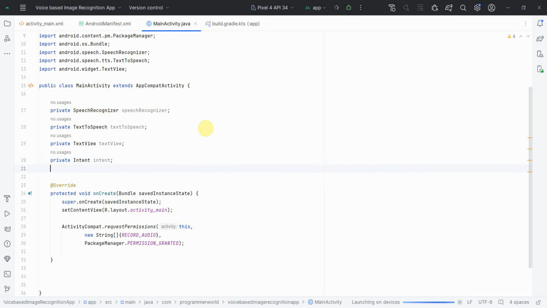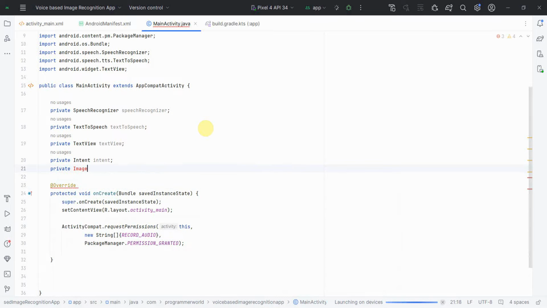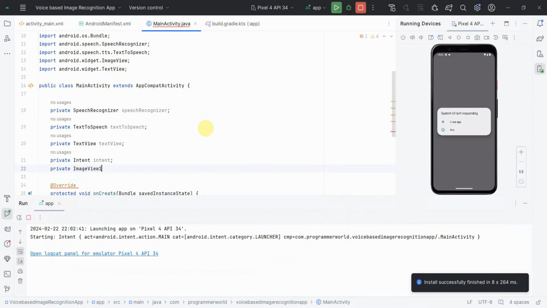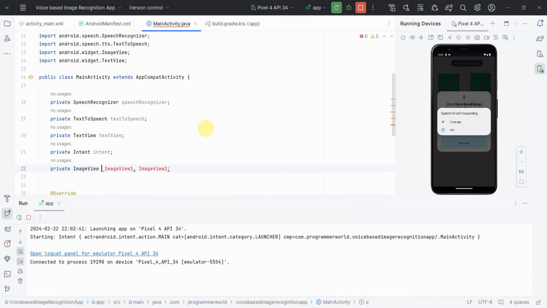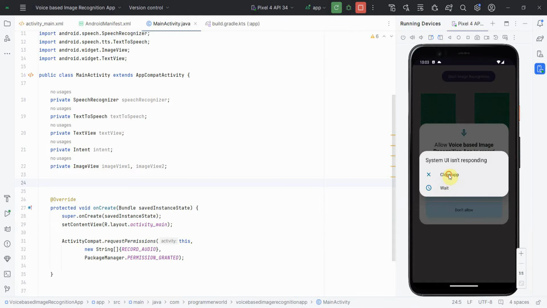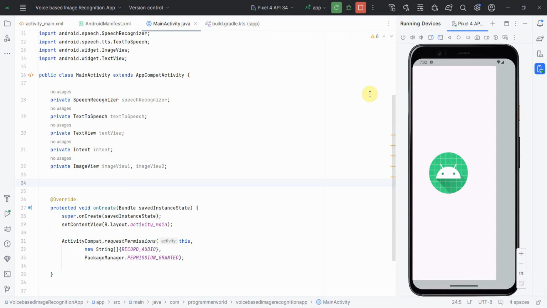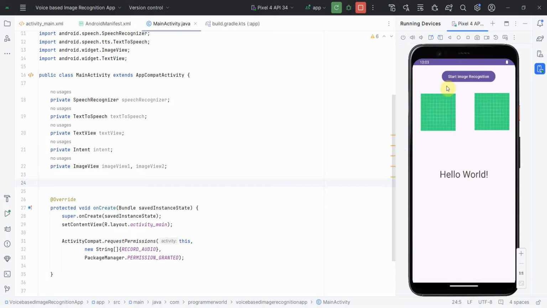Apart from this, what else I'll need is the image view. So image view 1 and image view 2, because we will be needing them. Normally I start my variables with a small letter following the camel case. Yeah, perfect. And on the right hand side I can see, although my app has started, it is closing also, I'm not sure why. So yeah, while using the app, just click on that. Okay, so the app has come up.